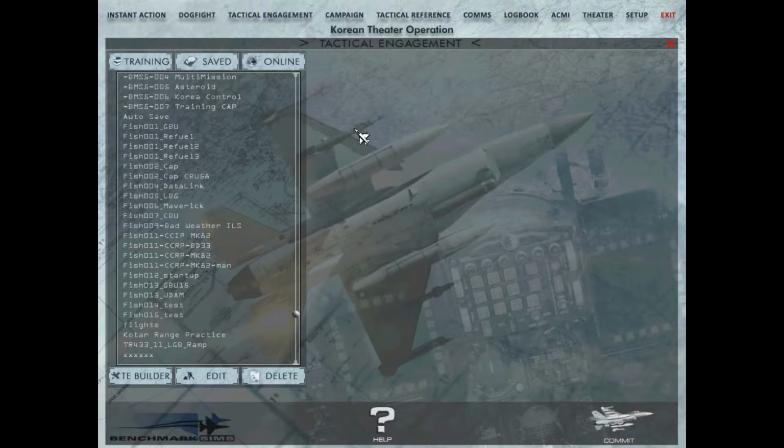There are a lot of reasons why you would want to use the Mission Builder. One is that it's fun to build your own missions. You can also build your own scenarios to test out some tactics, air-to-air, air-to-ground, use of weapons. It's also very good for training, one-on-one in scenarios.